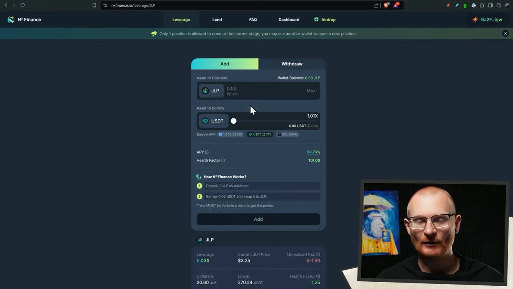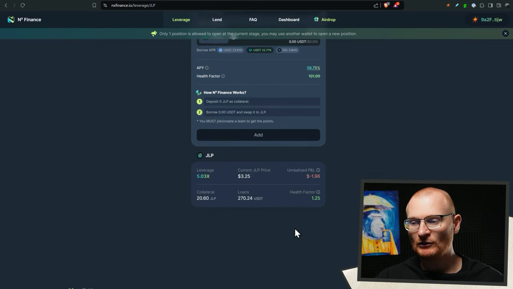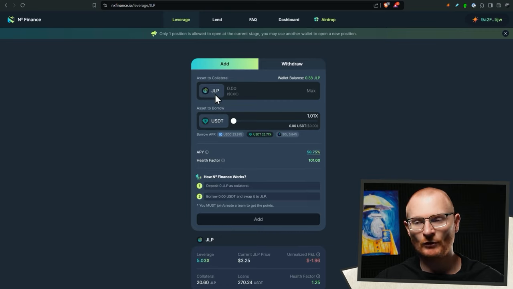Now here we can use JLP, JupeSol, or VSol in order to add as collateral, borrow USDT, swap it to JLP, and basically leverage up. I've already got a position open here, and because I've already got a JLP position here, I can't add JupeSol. You have to use another wallet, which you can set up if you want to. But personally, I think JLP into USDT is the best system.